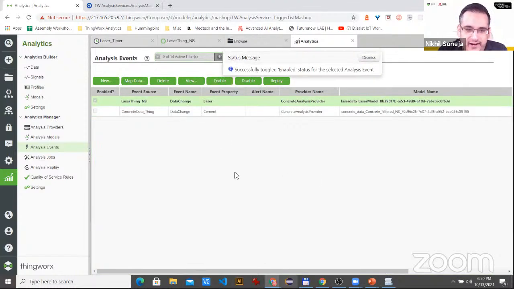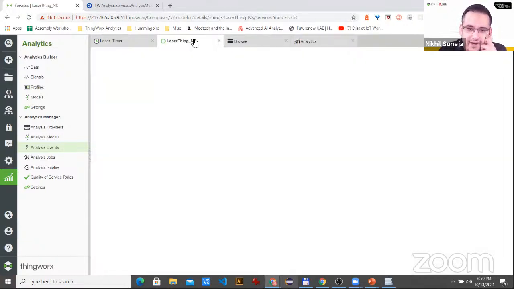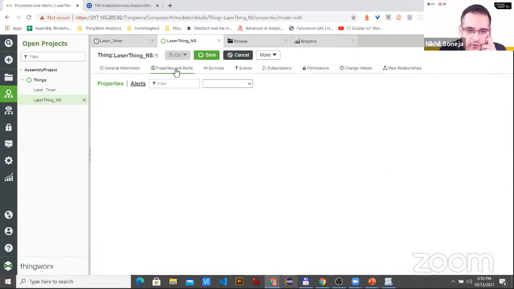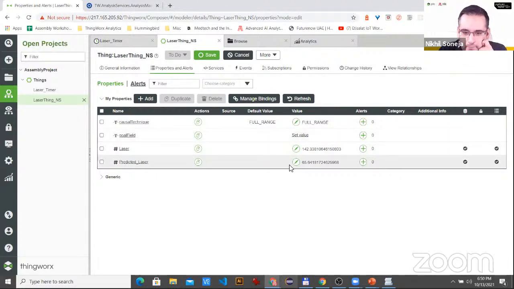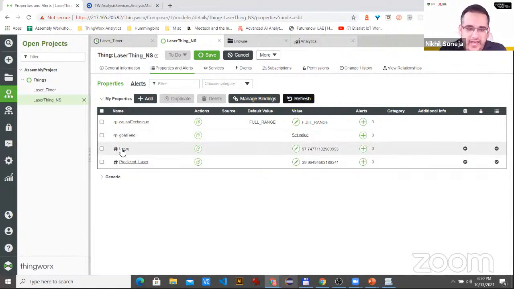So now I've started my analysis event, and it will run every 5 seconds. Now, if I go back to laser_thing_ns and I go back to properties, you'll see that the predicted laser values are getting filled up. And they will change every 5 seconds just as the input comes in. So we are generating the laser values, and it is generating predicted laser.